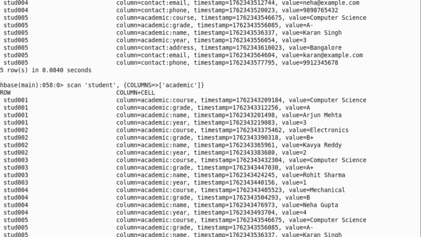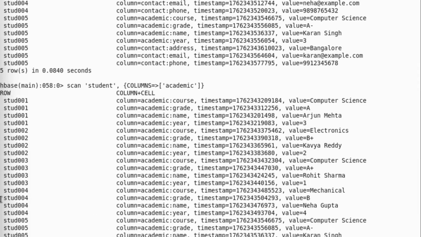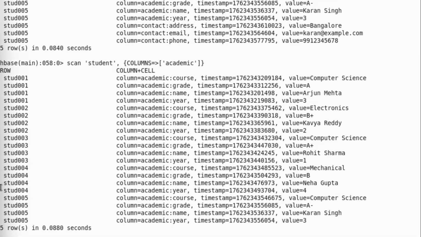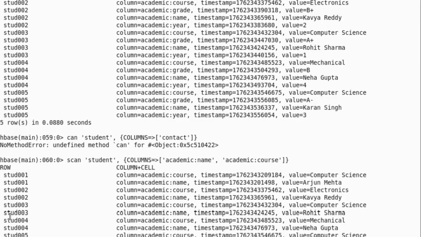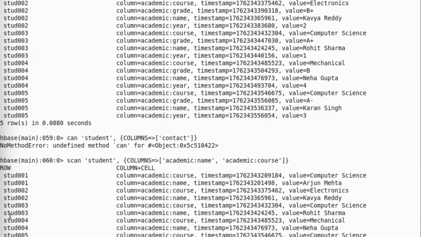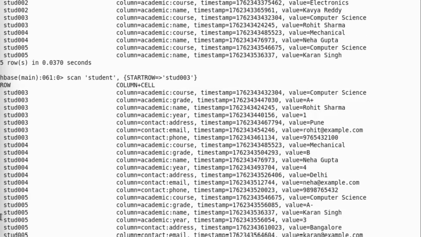Now, what is start row? Start row tells HBase the row key from which to begin scanning, and stop row tells HBase where to stop scanning, meaning that the particular row will not be included in the result. Now, what we can see in our table is that we are scanning student. So it is displaying all the details from student 1 to student 5.